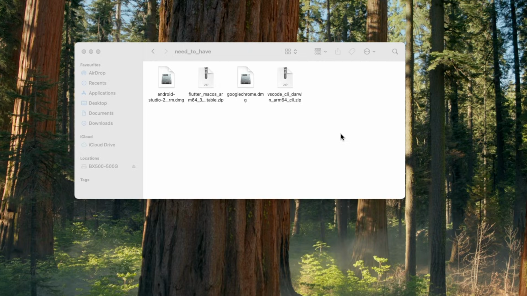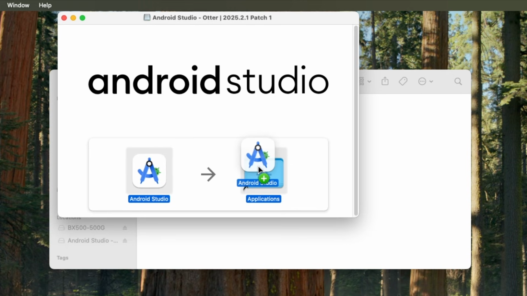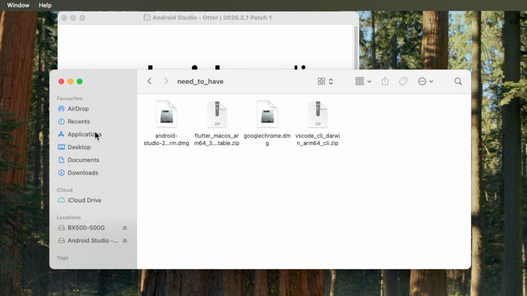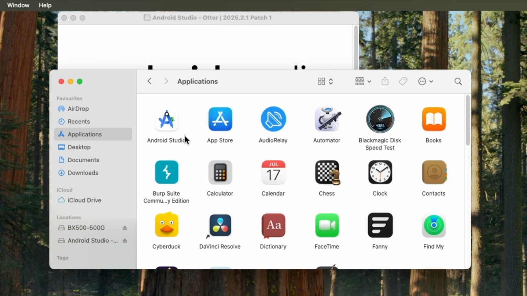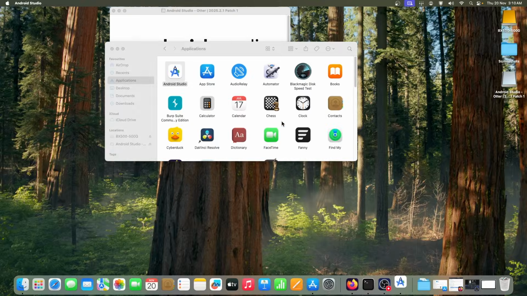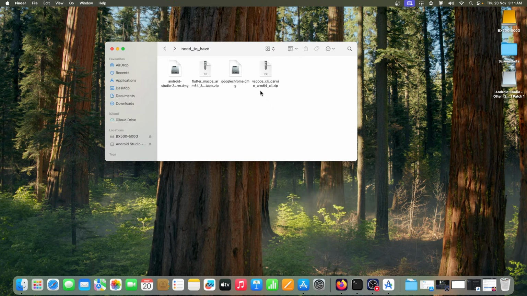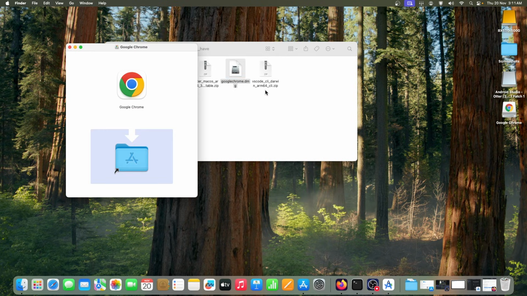Now we have downloaded all the disk image and zip files. Let's install them one by one. Installing a disk image is very simple. We need to just double click on the disk image and simply drag and drop it inside our applications folder. And now when you check the applications folder, you will find that Android Studio is now installed. We can simply open it. Click on open. Now let's install Google Chrome. It's also very simple. Just double click and pass it to applications and it's done.